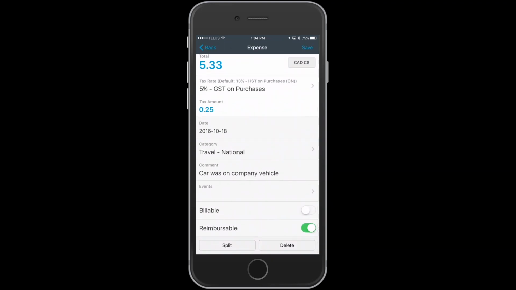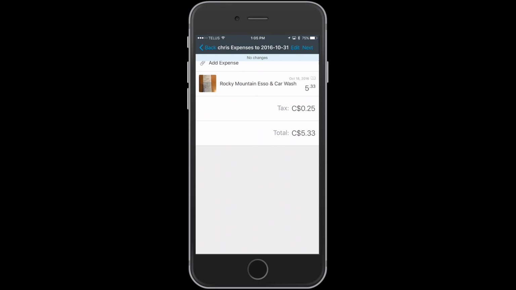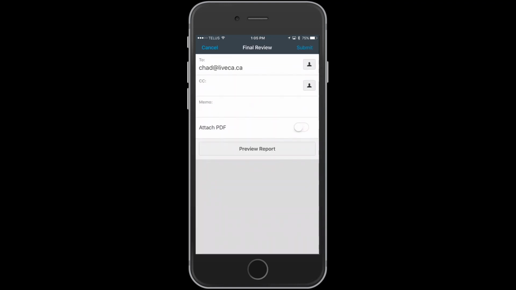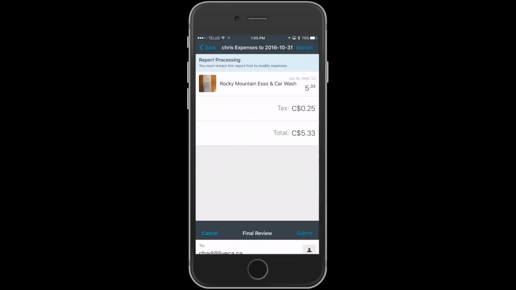So everything's good to go here. I'm going to hit save. Now my expense claim is ready to be submitted to my supervisor. So I'll hit the next button up at the top of the screen. And it automatically queues it up to go to my supervisor for his approval. So I'm just going to attach a PDF so that he has that file, and then I'm going to hit submit. So now my expense claim has been submitted for approval. My supervisor will review it and approve it, and then I'll be reimbursed.